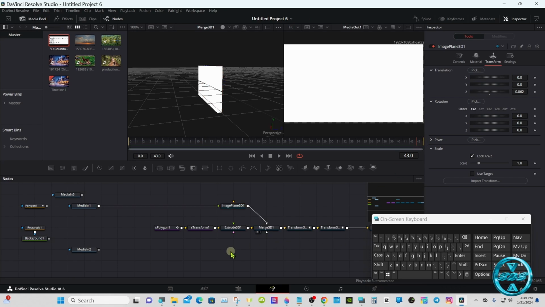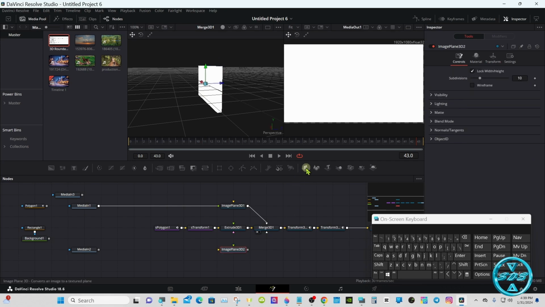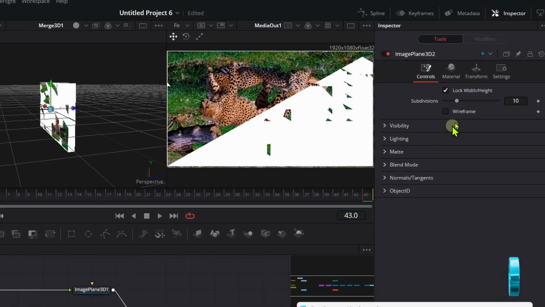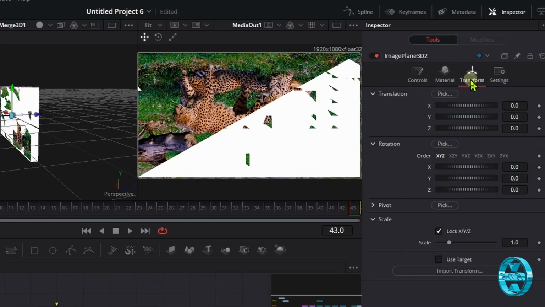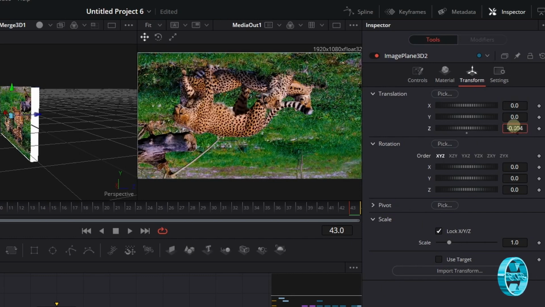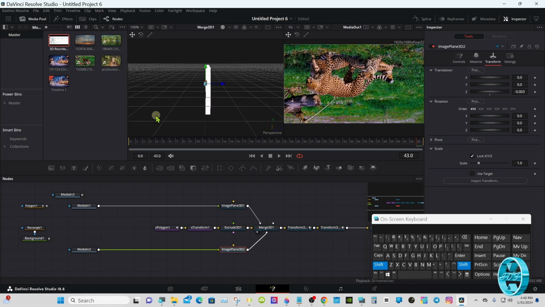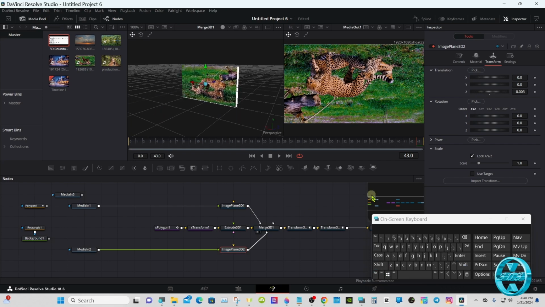Click away right about here. Then the image plane. Pipe it in the merge. Pipe your media into the image plane. Go in the inspector, same thing, Z-axis. Our picture's upside down, so we'll go ahead and add a transform to this and fix that.